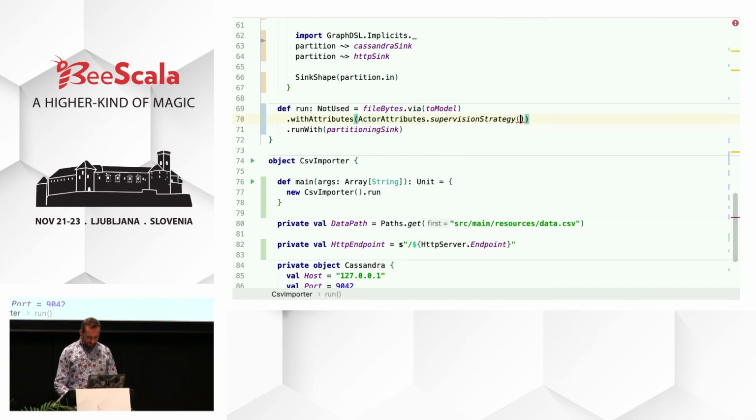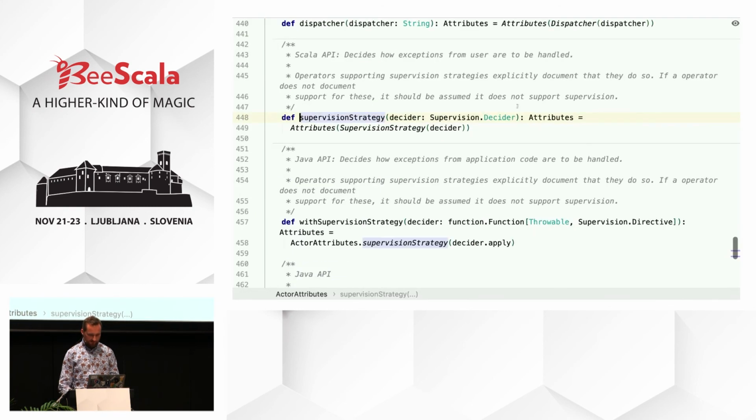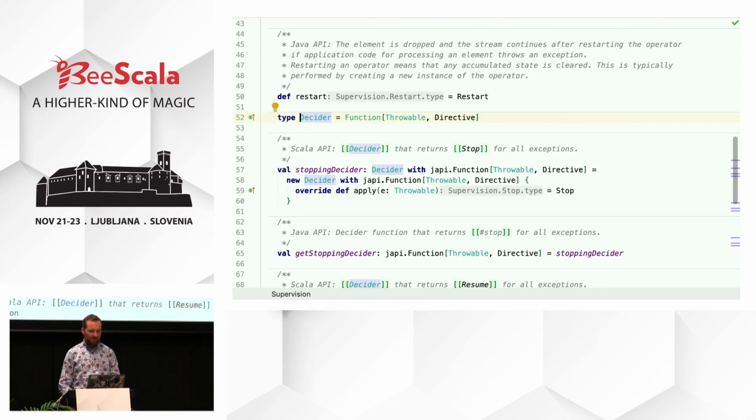Oh, sorry. Can we put the slides on? So you have a method on all the components of the stream. It's called with attributes, and then you have something called actor attribute supervision strategy. That lets you implement something that is called a decider. And a decider is basically a function from throwable to a directive, and a directive is a way of saying what to do next. So you can have any throwable, and the directives.